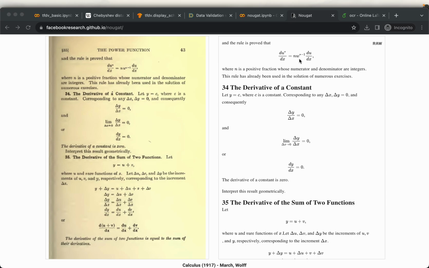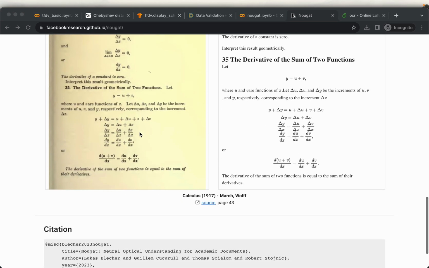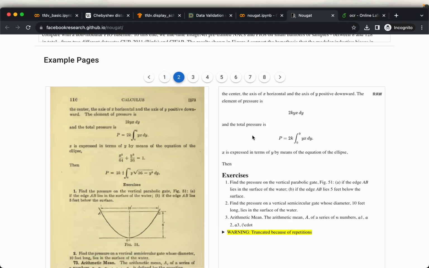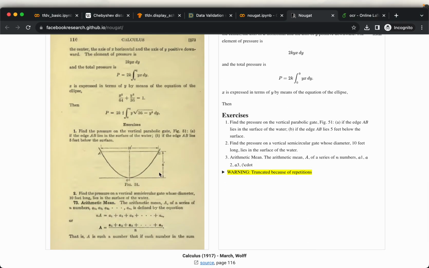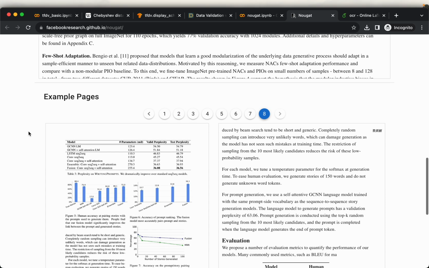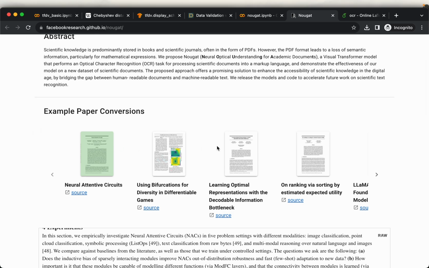Again, it is able to extract all the complex math symbols, the equations, and the headings, etc. They have provided a number of more examples. For example, you can check all these here. Obviously, it cannot extract the graphs, but both the text, equations, math symbols and tables, it's doing quite an impressive job.